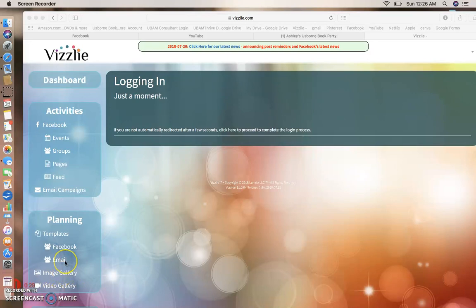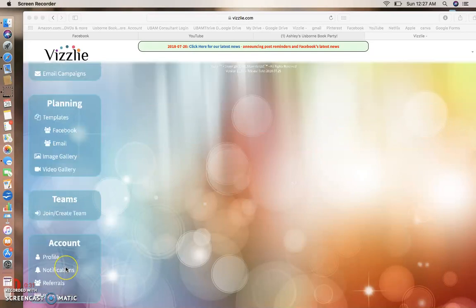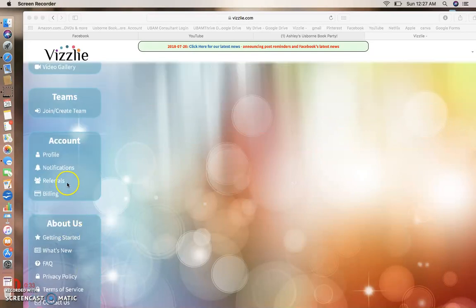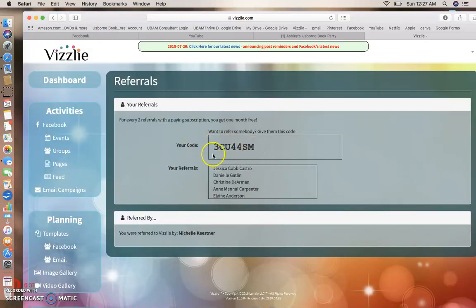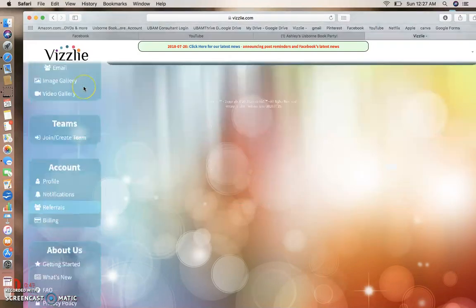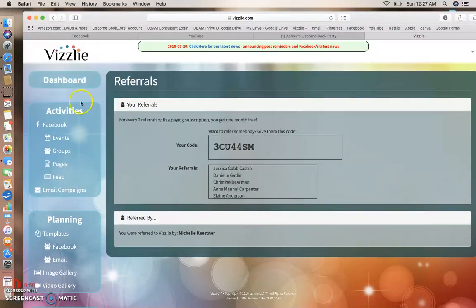So I'll give you, or your team leader will give you a referral code that's down here. She'll just click that and then copy and send that. For every 3 referrals that you have for girls underneath you or people that use your code, you'll get a free month on Vizzlie. So Vizzlie is pretty simple. There's some categories here on the left side. I'll kind of go through them really quick.